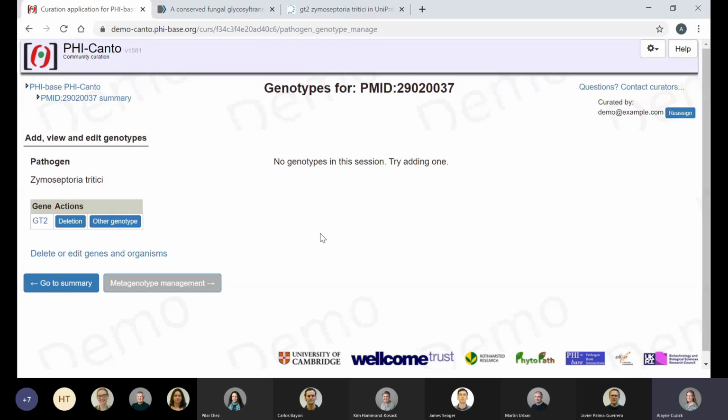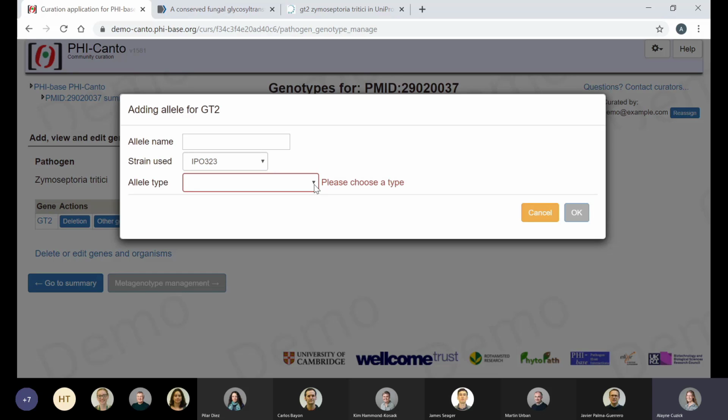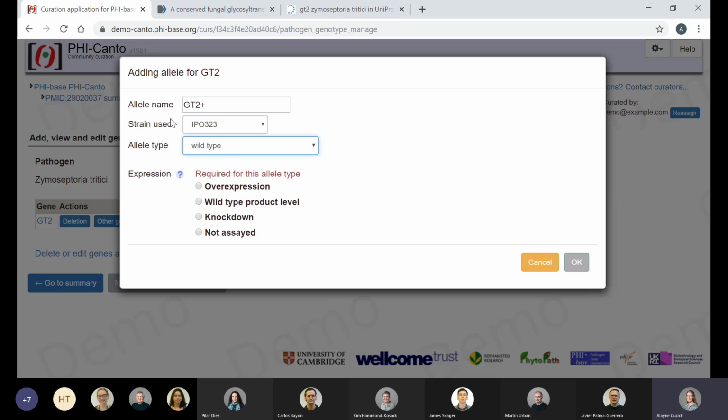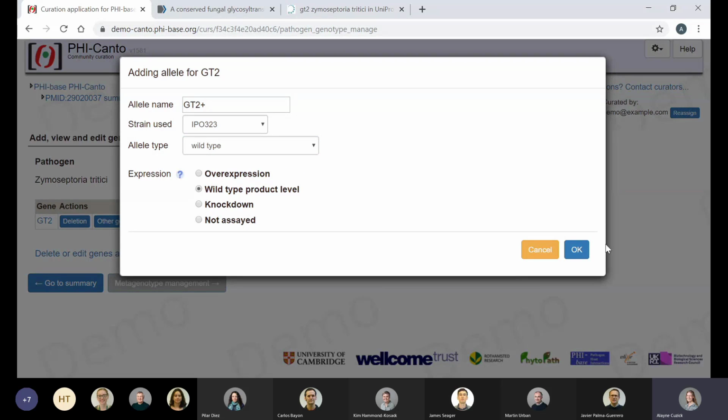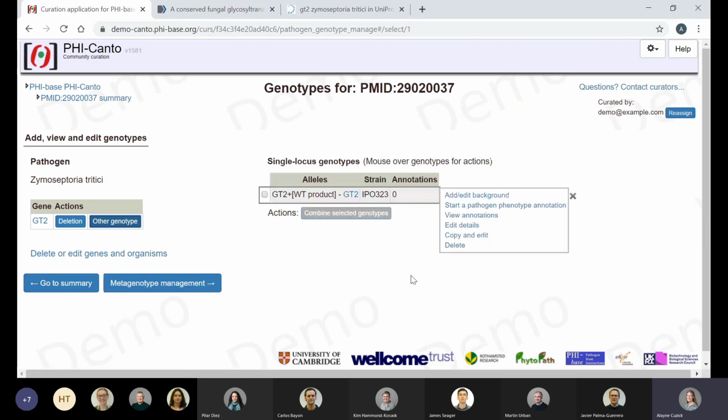So I've gone into pathogen genotype management. We can see our pathogen here is Septoria, the gene is GT2. To begin with I'm going to make a wild type genotype for this. So I'll click on here, select the allele type, so we have a variety of alleles that we can choose from. I'm going to choose wild type. The allele name is automatically added, so it's GT2 plus to indicate it's wild type. It's recorded the strain that we have. If we had multiple different strains in the experiment, we could toggle between those. It's a wild type allele, and therefore it's a wild type allele expression, so I'll select that option. And now we have our single locus genotype created. So this is the GT2 wild type allele with a strain.